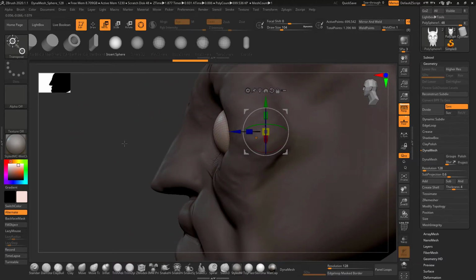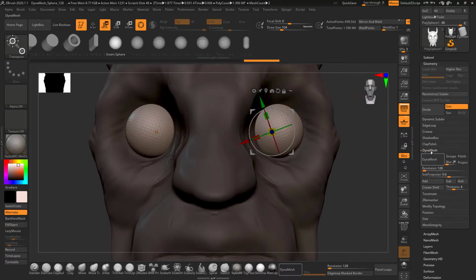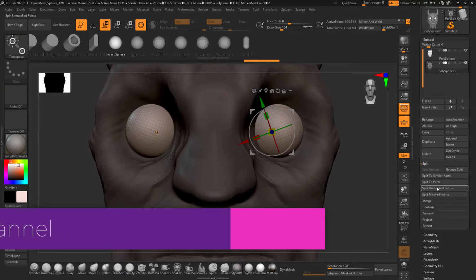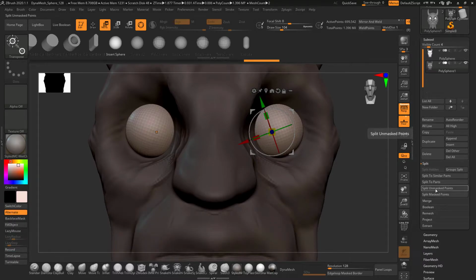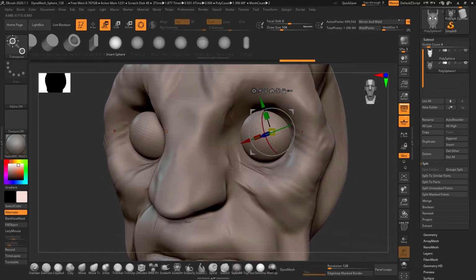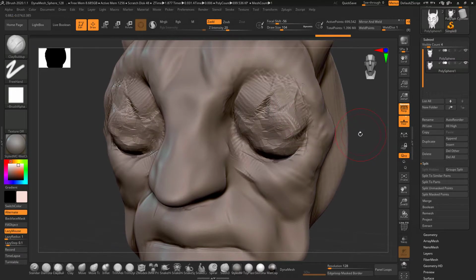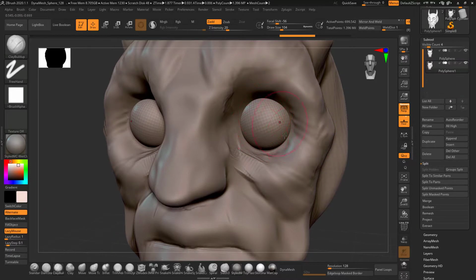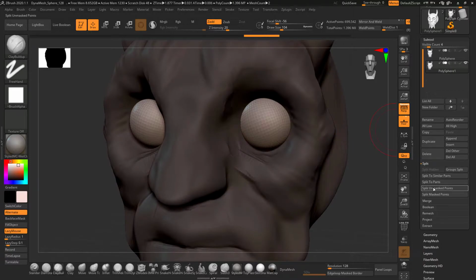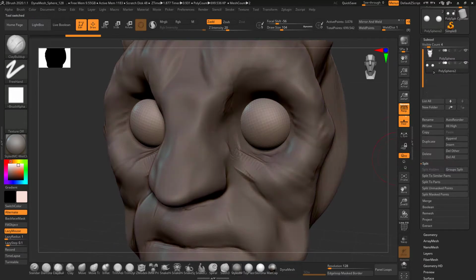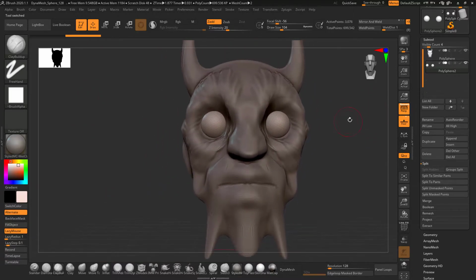I'll just take it back. I'll adjust the position of the eyeballs, and then I will click on split. Split unmasked points. The reason why splitting is very important is because if you do not split, it will just merge with your masked model. So if I want to sculpt it, it will also sculpt the eye socket and eyeballs, and I don't want to affect these eyeballs, and that's where I need to split it. So when I split, now my eyeballs are separated. I'm just removing this head, and I'm pretty much good to go.